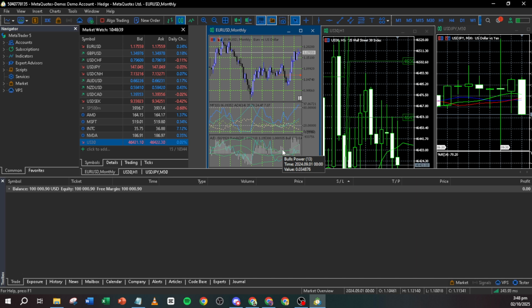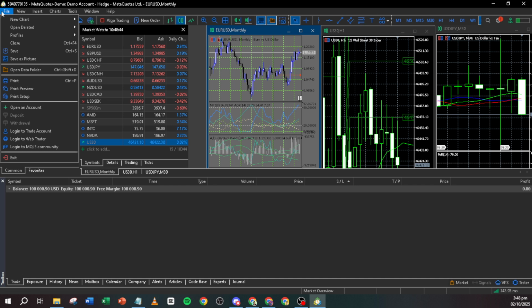After the download is complete, go ahead and run the installer. Simply follow the on-screen instructions, and within a few moments, MetaTrader 5 will be installed on your device, ready for you to use. Next up, launch the Oanda MT5 platform.